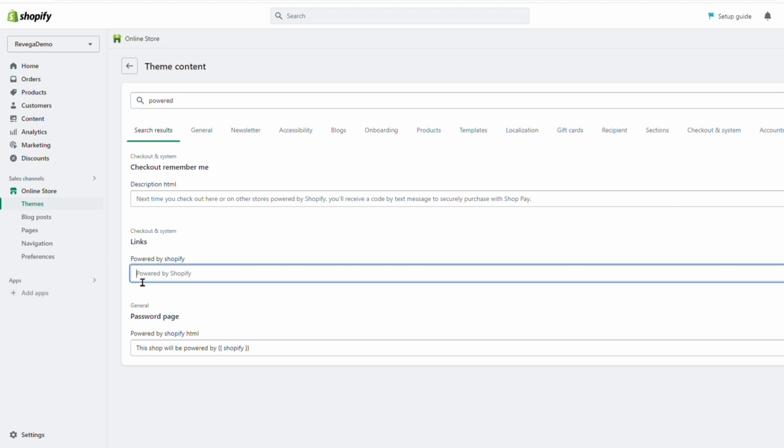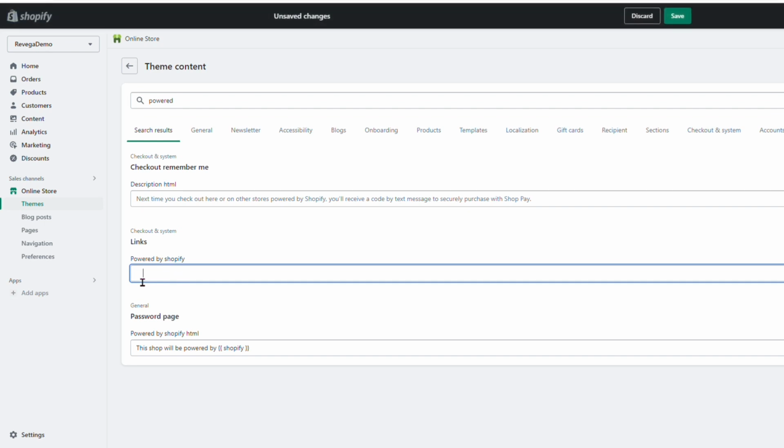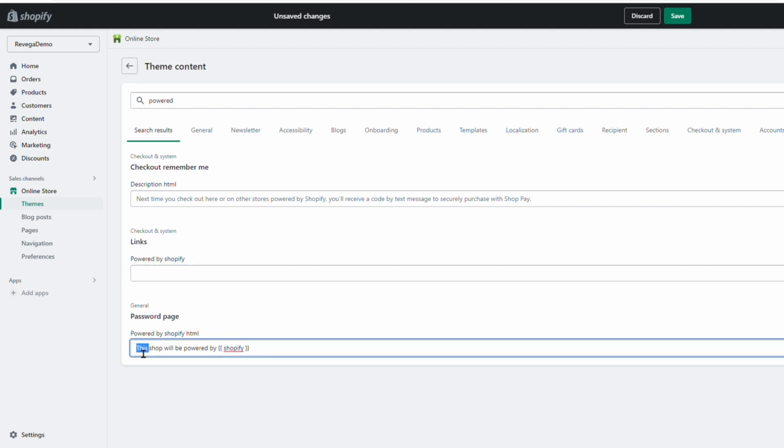Just want to go into this box and just do some spaces, and then at the bottom here as well you can do the password page as well if you want to. Just clear that out and save.